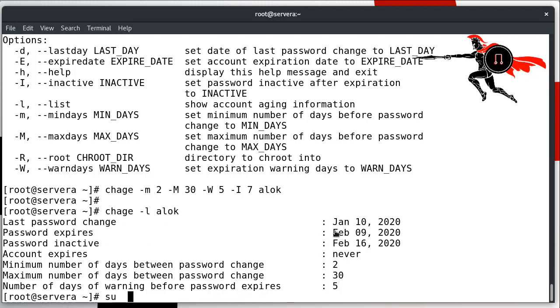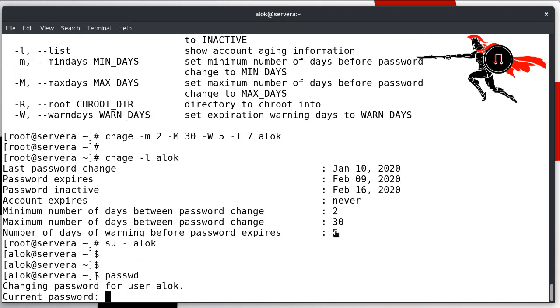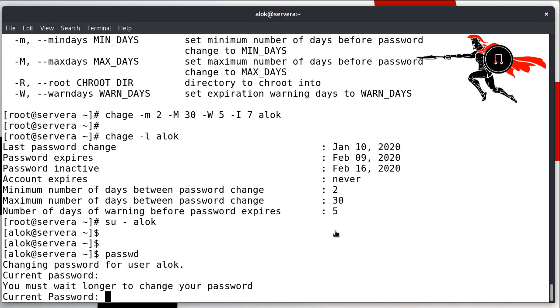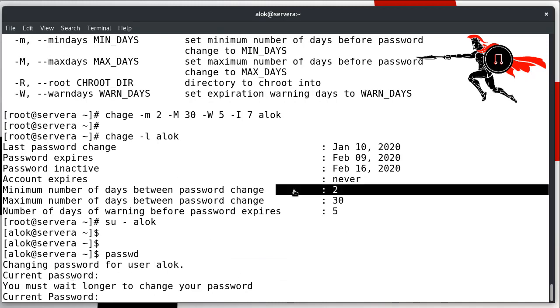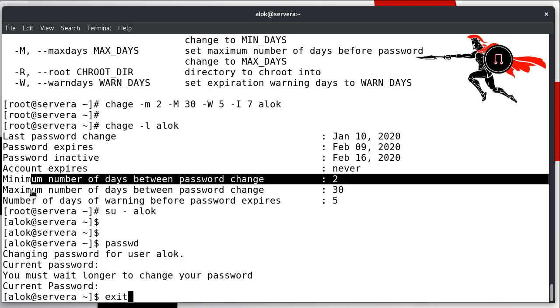Let me try this. If I go to Alok and Alok is trying to change the password, current password is Red Hat. He's saying you must wait longer to change your password because the minimum number of days is 2. You cannot do it, man. So I'm doing a control C here. I do an exit here. I hope that is clear.